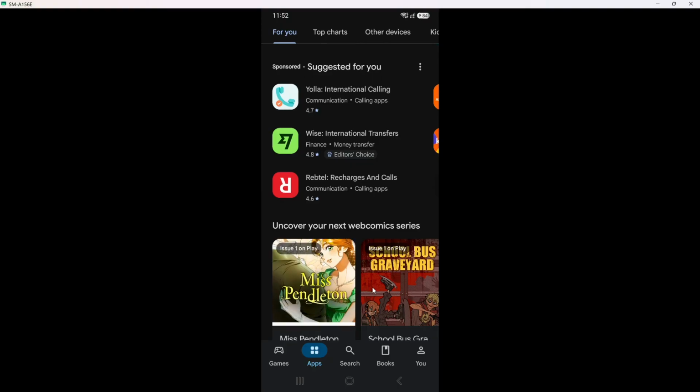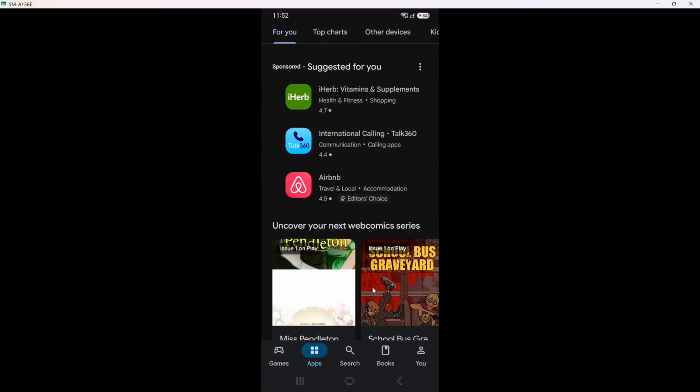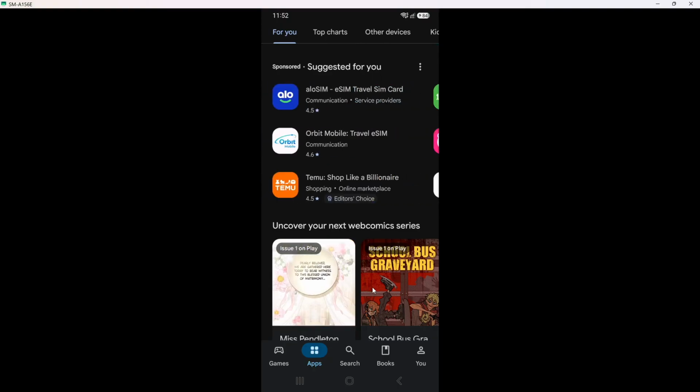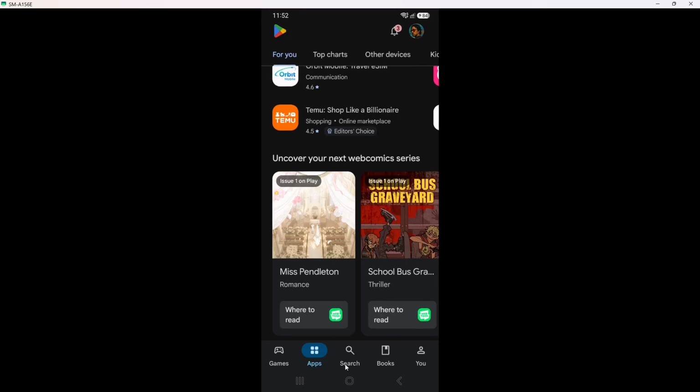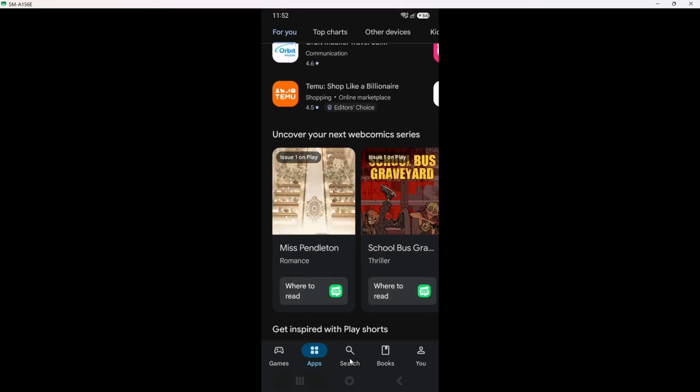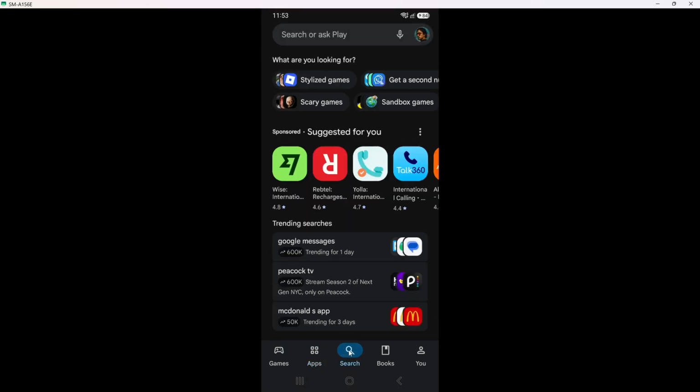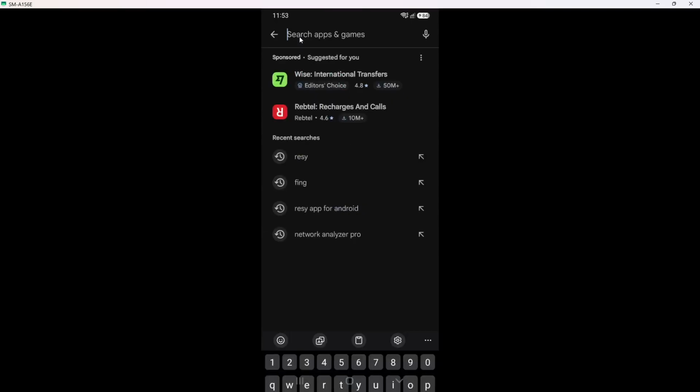Once you tap on it, the app will load up, displaying a wide array of applications. This step is crucial as the Play Store is the official source for downloading apps on Android. By accessing it, you ensure that you are getting the legitimate version of Fing. Next, look for the search bar at the top of the screen. This is where you will enter the name of the app you want to download.